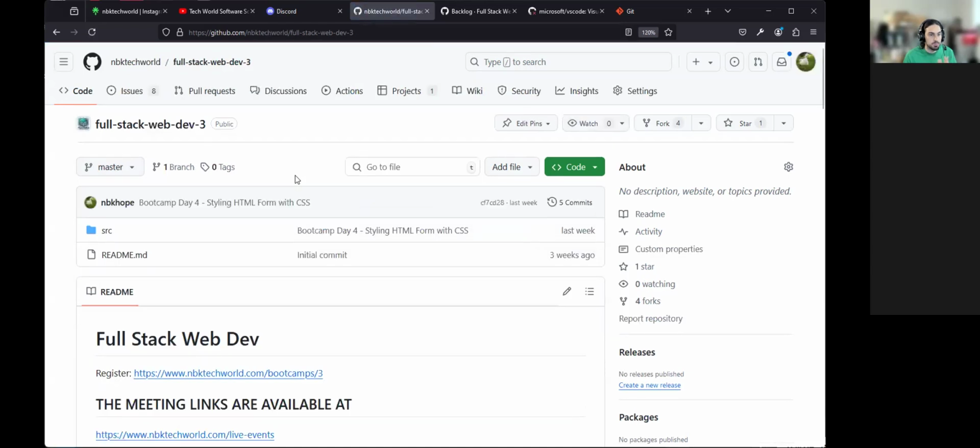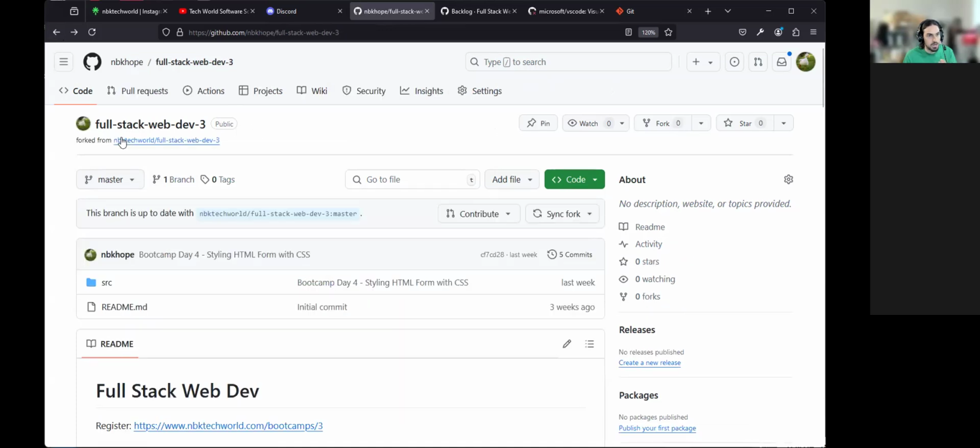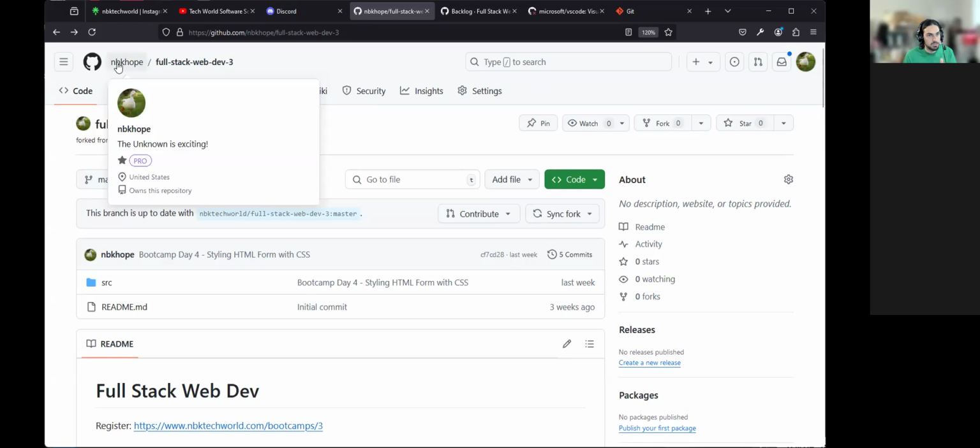But you got to be aware where you are. Whenever you're looking at GitHub, make sure you know where you are. Look at the owner and look at the repository name, always. This is the original. If I want to go back to my copy, this is the one under my username.